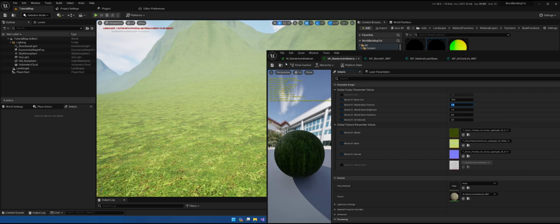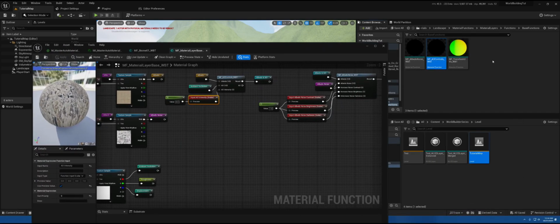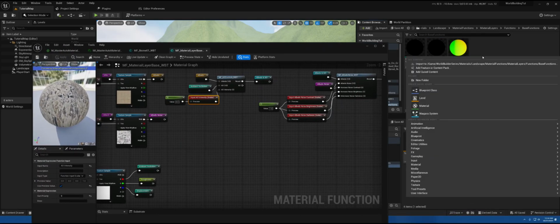Okay. Now for the next node. We don't need this one anymore. We can close it. Next is the normal intensity. Now, there's a normal flattened node that you could use, but I find it counterintuitive for what I like to do with it.